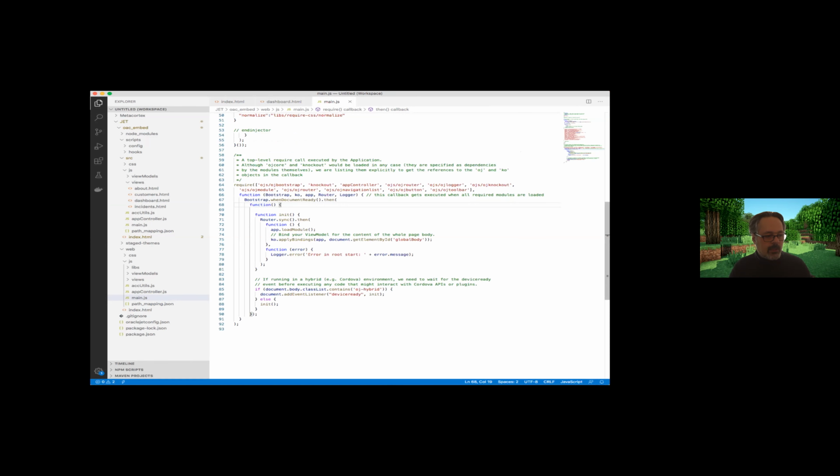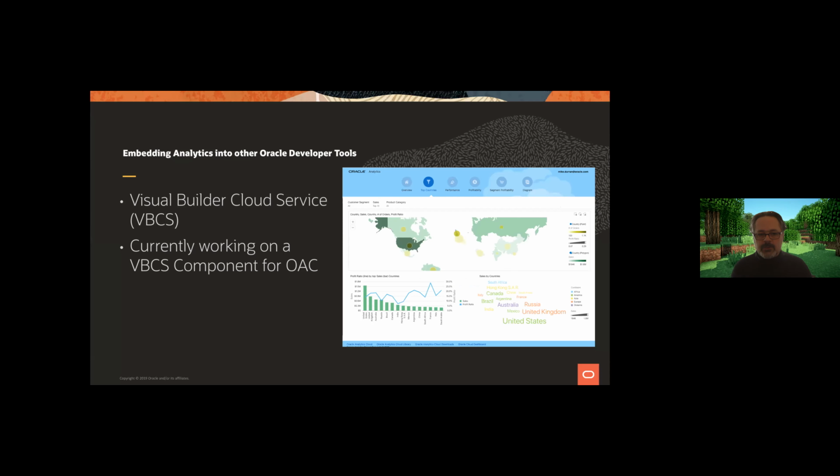Now, if you're using VBCS, then here's an example of how embedded analytics looks within a VBCS application. And as you can see, it's very similar to Jet. So VBCS makes use of Jet, and VBCS gives you that framework on top of Jet to build your own UI and applications. And we're currently working with the VBCS and Jet team on creating a component for VBCS to make it even easier to incorporate that content within those VBCS applications. So look out for that. We have something up and running, and we just need to do some fine tuning to make that available.